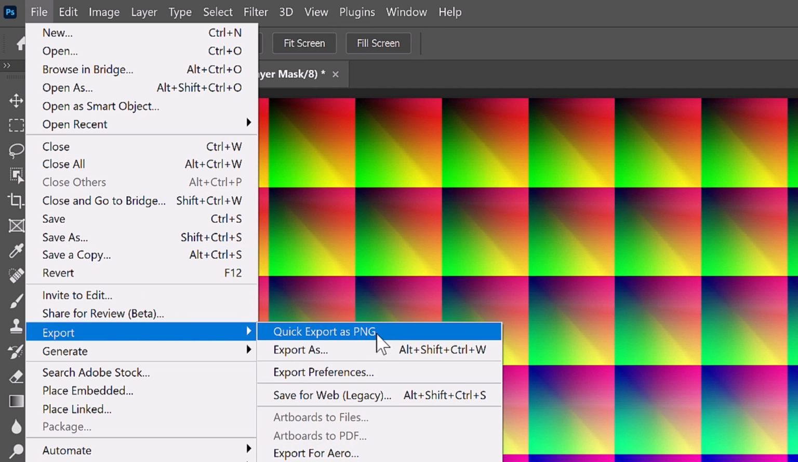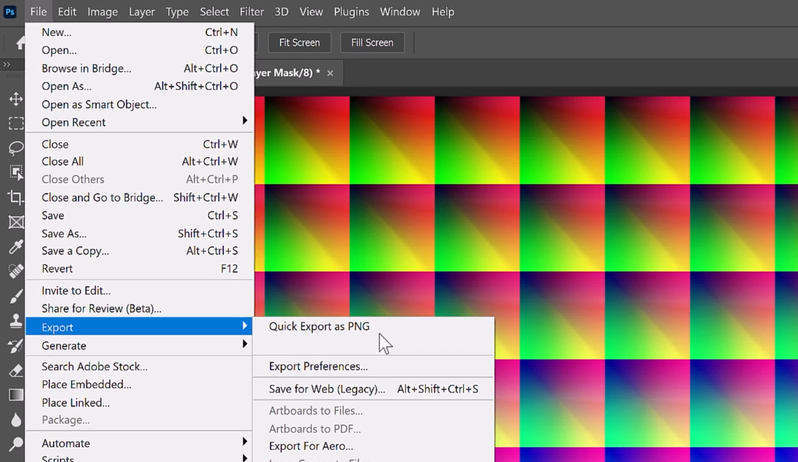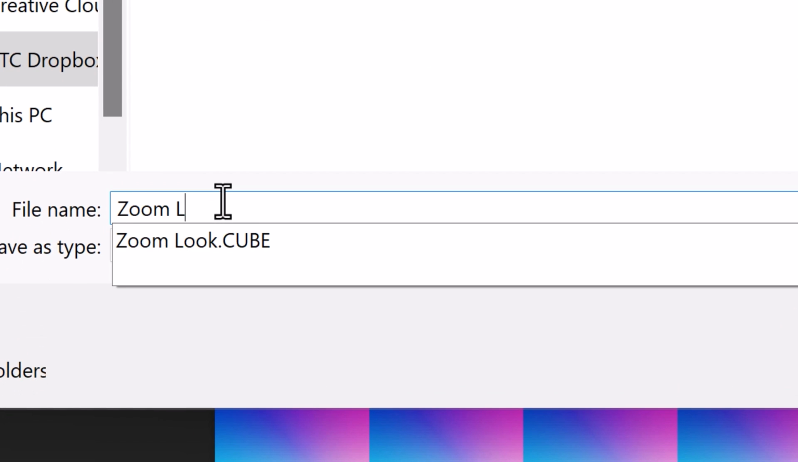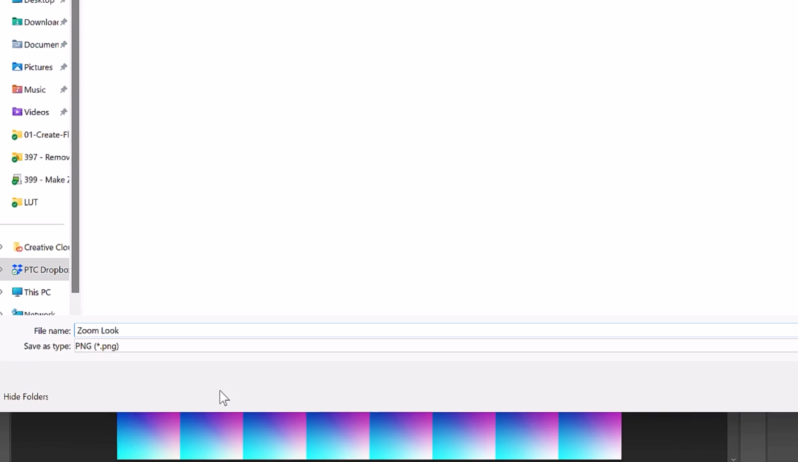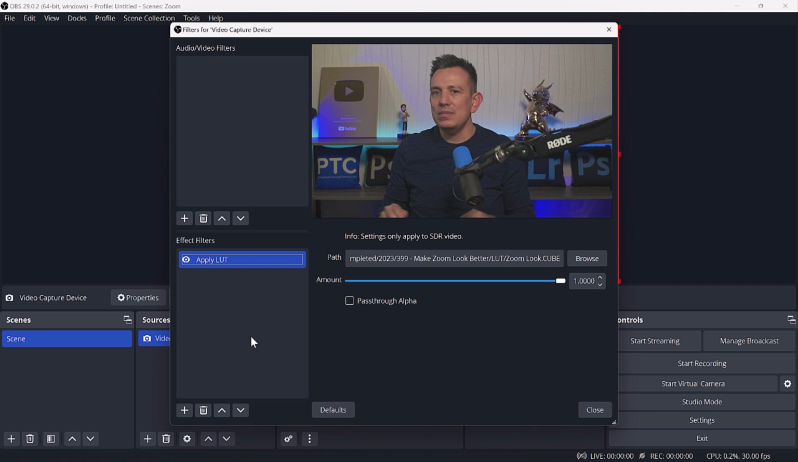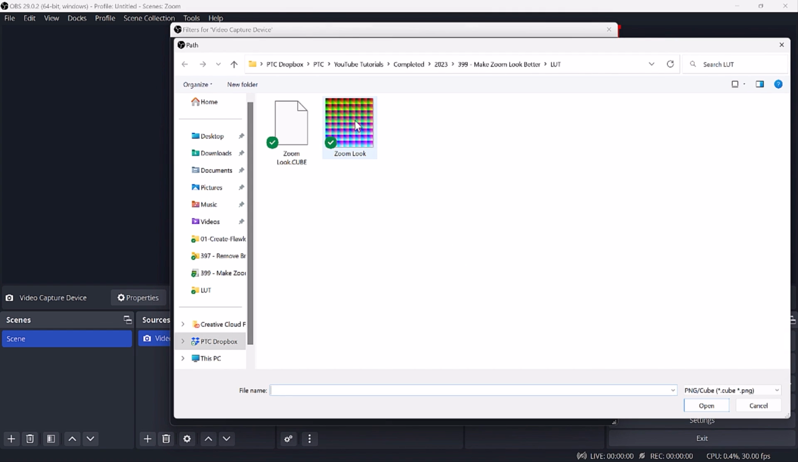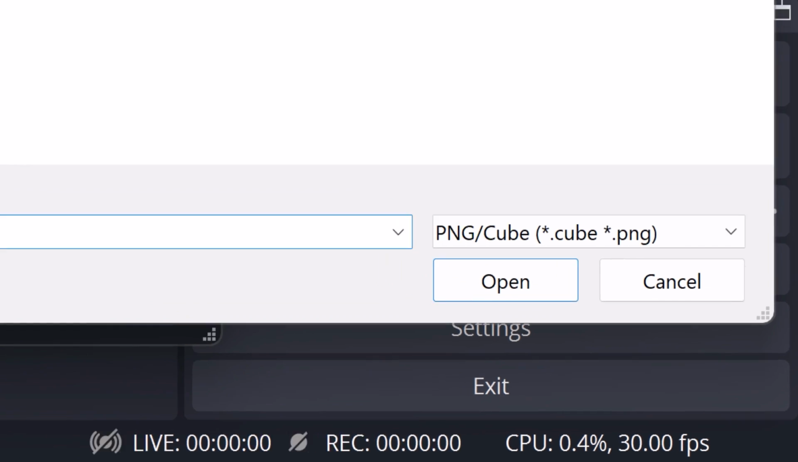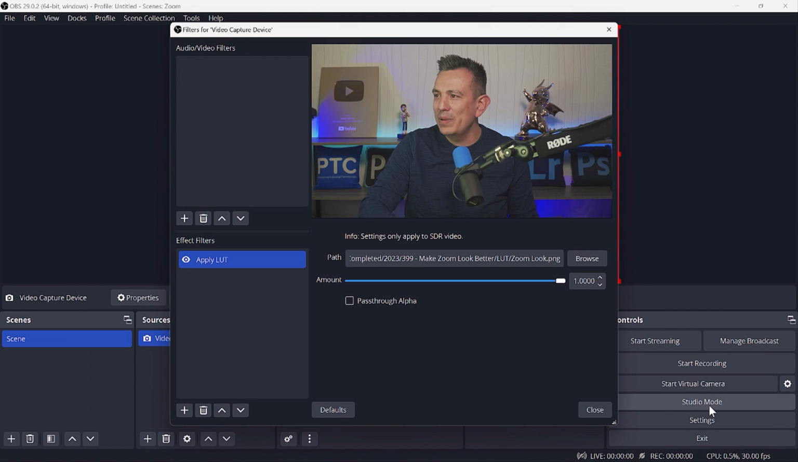If you don't have this option, you can do Export As and select PNG. Then you can name your PNG. I'll call it Zoom Look. Make sure that it's in the same folder as your LUT file and click on Save. And now when you go back into OBS Studio, click on Browse and you should be able to see your custom LUT file. Notice that from this window, you can select both PNGs and CUBE files. Now you can select the PNG and click Open to apply it in OBS Studio.